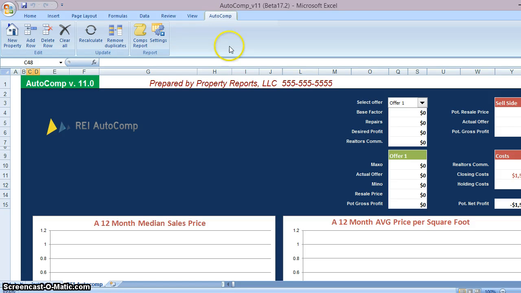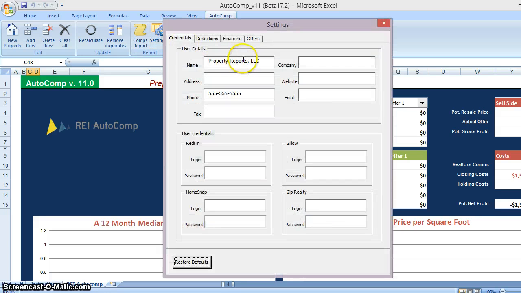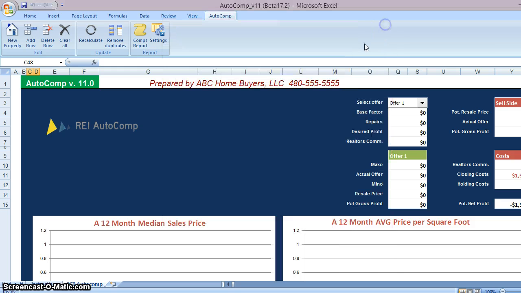It loads up pretty quickly, and for those of you who already have the software, you know that you can select settings and enter in your company information. So let's say our company name was ABC Home Buyers. There you go. And the phone number was 480-555-5555. That information will then appear at the top of your report.